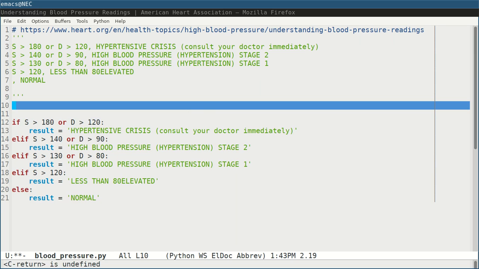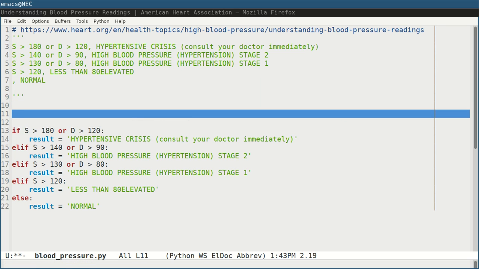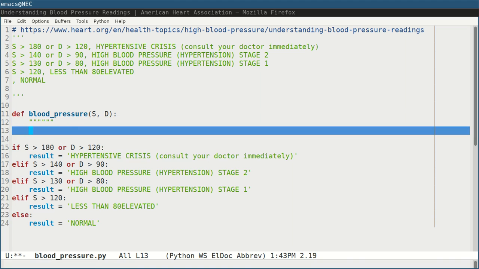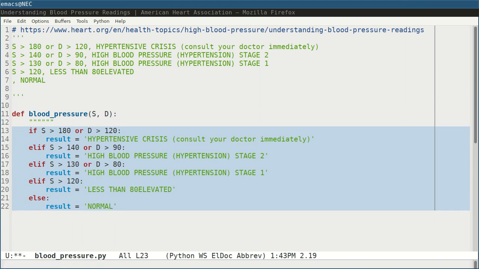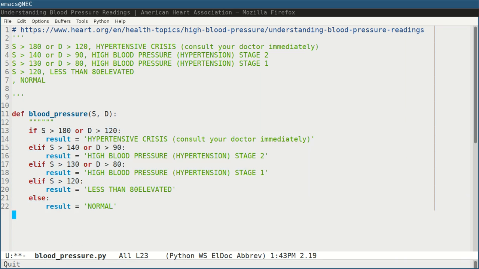The subroutine, I call it blood pressure. And the parameters are called S and D. And then you highlight the whole thing and tab it in, and the last statement, of course, is return. Okay, then you have the main.